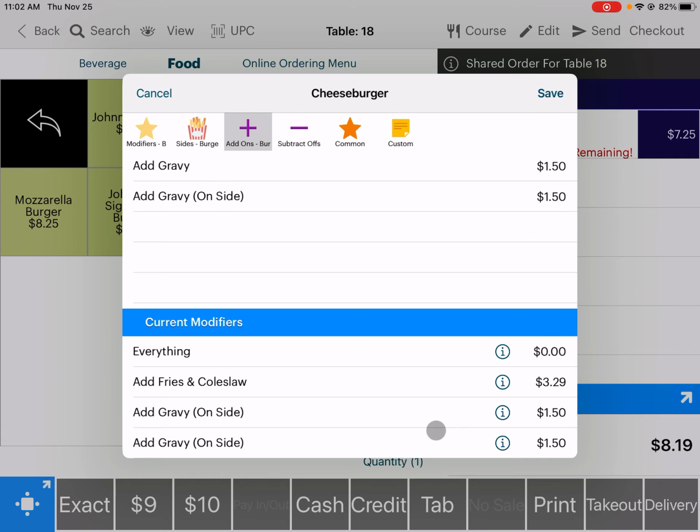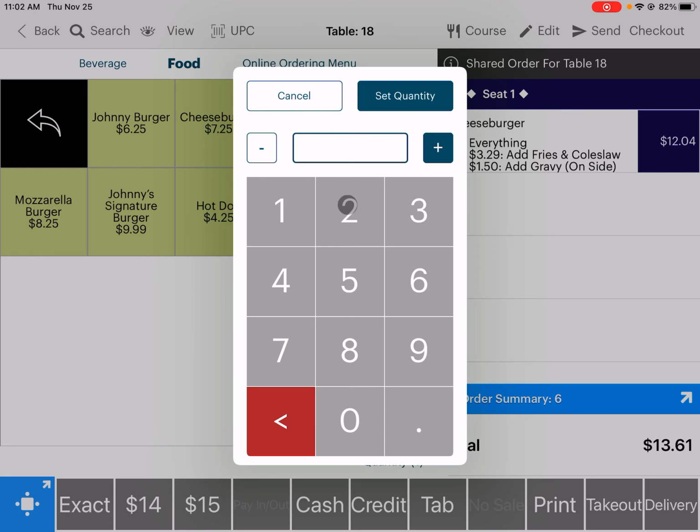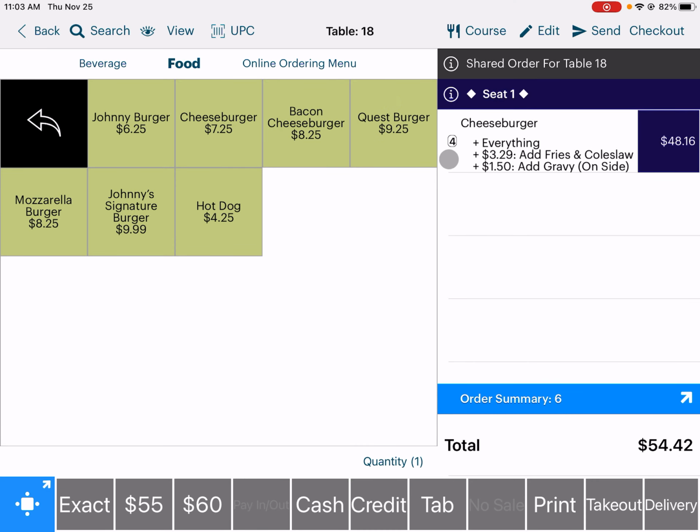We're going to delete this. You're going to go to the quantity. You're going to punch in 2 or 3, let's say 4. You're going to set that quantity and it's going to tell the system it's 4 cheeseburgers. All 4 of them, everything on it. All 4 of them fries and coleslaw. All 4 of them gravy. So it's going to be 4 times 7.25 here. Everything, there's no cost attributed to that. That's included. It's going to be 4 times 3.29 and 4 times 1.50. So be aware of that when you're punching in an order. And that's pretty much all you need to know about the quantity button.